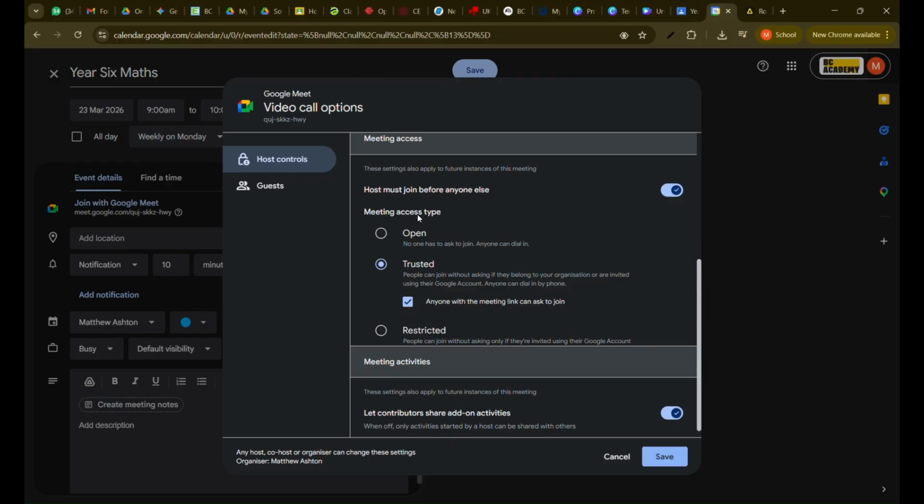Under Meeting Access Type, make sure that it's trusted. If it's open, anyone can join. If it's restricted, you have to invite every single person you want in the meeting. So setting it to trusted means that people in our organization or that have the link can join. If this one's ticked, it means that any parents that have the link but don't have BC Academy credentials can request access to the meeting, and you will have to let them in during the meeting. For now, leave this one ticked.